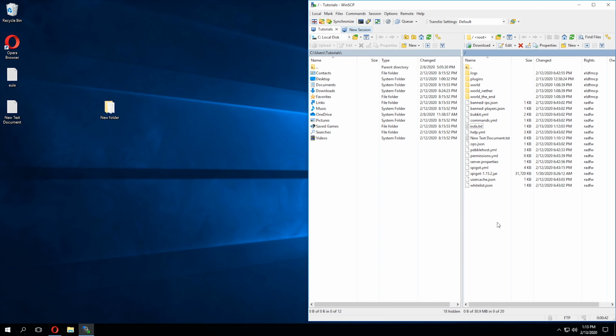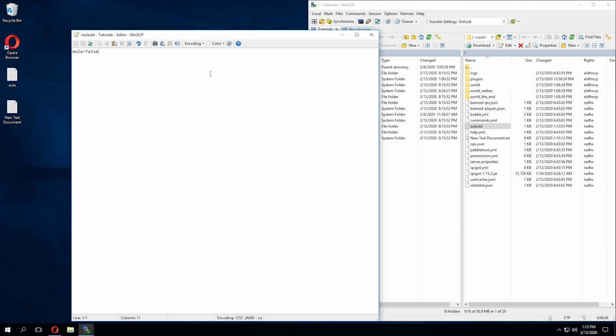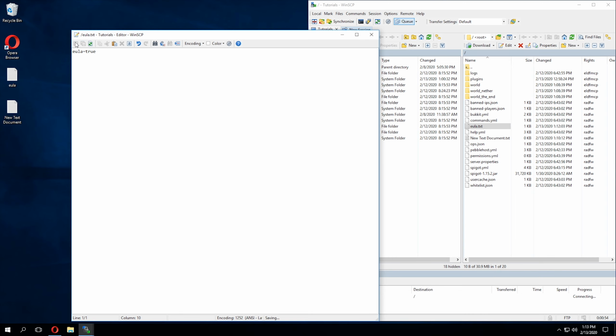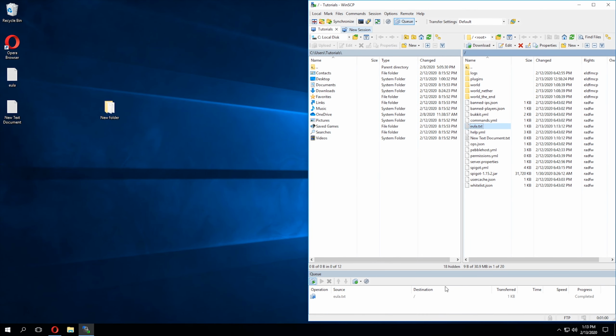If I want to edit a file in my server, I can select that specific file, then right-click it, click Edit, and this will pull up WinSCP's built-in editor. So I can change my EULA from false to true, and go ahead and click the Save icon, and this will automatically upload it to our server. And I can just close out of this, and that change has been saved because we clicked the save icon.